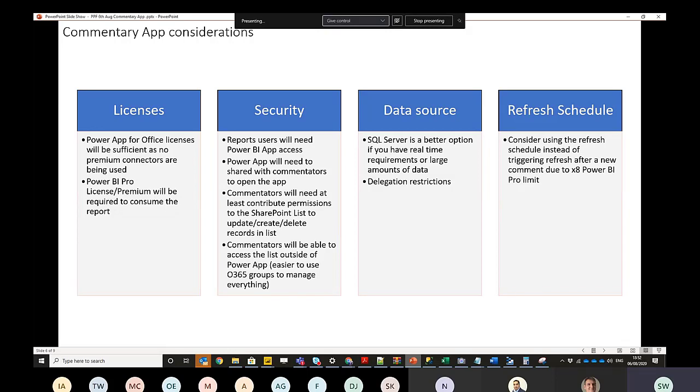Security is another consideration, because with SharePoint you don't have the same level of security that's available in SQL Server. In terms of delegation, there are delegation restrictions when you're working with SharePoint. I won't go too deep on delegation, but it's basically the ability for PowerApps to pass the processing of the request back to the data source.